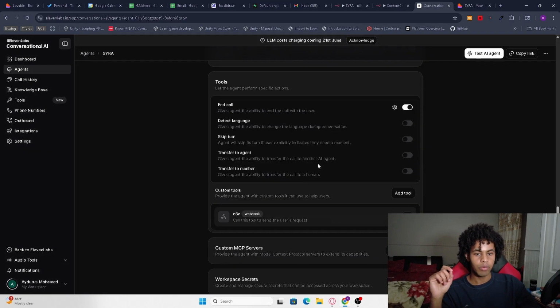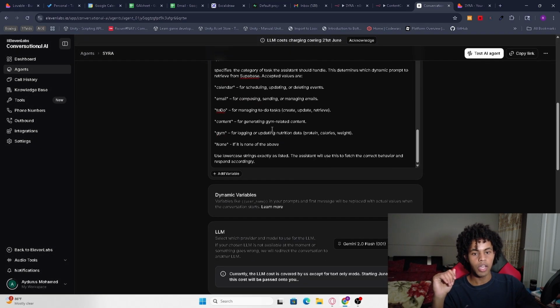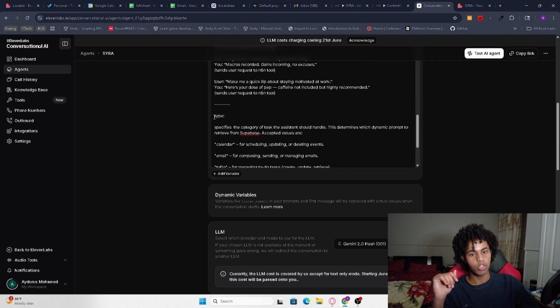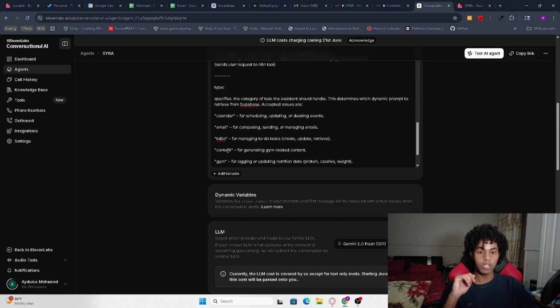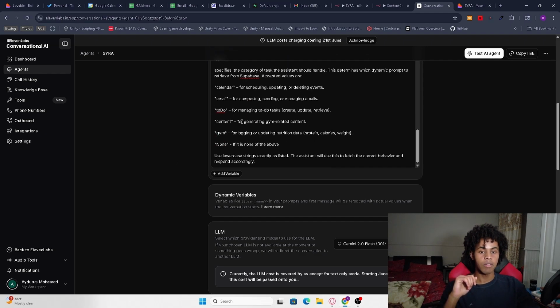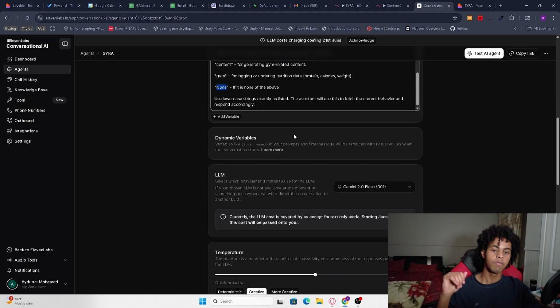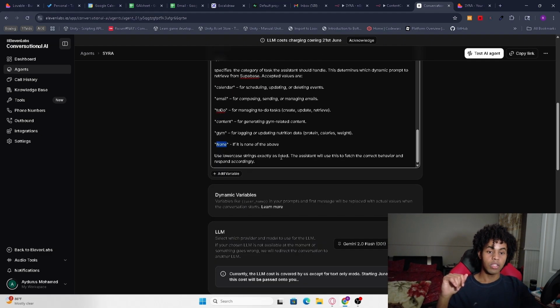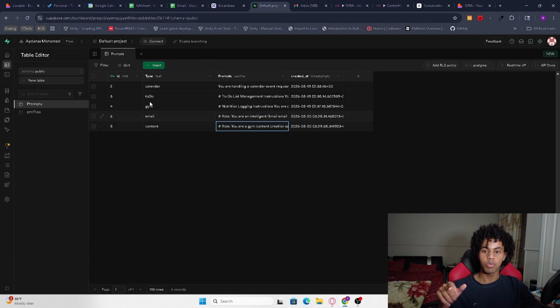If you're going to be doing it the same way as me, what you want to do for the type is on the bottom, you want to just tell it what to do on the type. So I told it specifies the category of task the assistant should handle, and then this determines the dynamic prompting. I told it what it does, and then I gave it a list of tasks, and if none of them match, I just said set it as none, which will just give an error, and then it'll tell you that, oh, it didn't work, for example. I also told it to use lowercase strings as exactly listed so that we can easily get it off from the Supabase, because all of my stuff is lowercase.